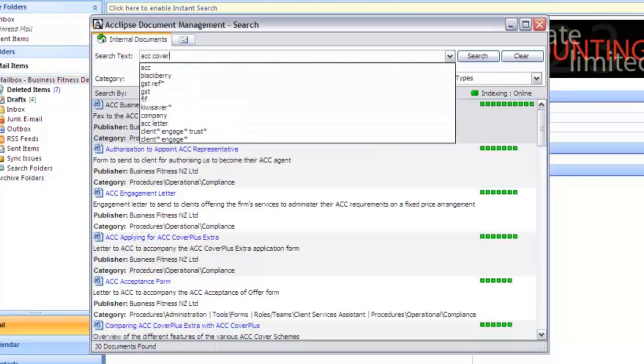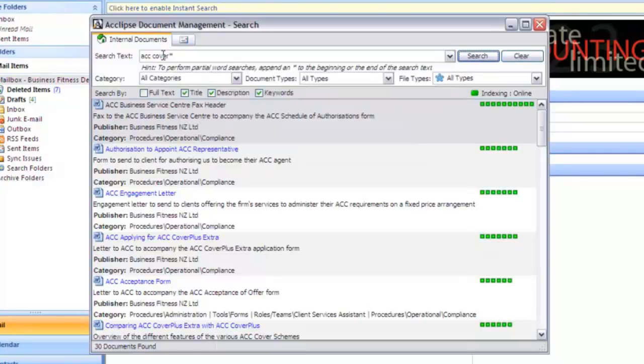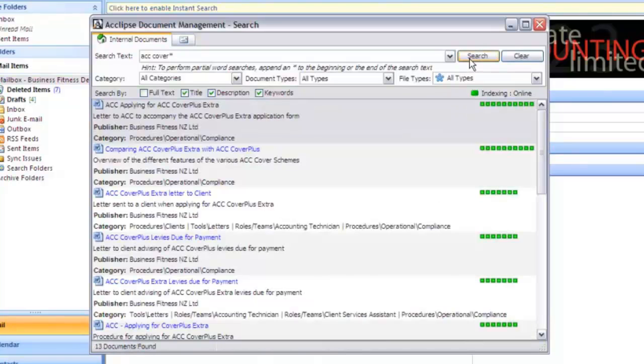One of the most useful tools you'll find when you're searching is your wildcard or your asterisk key. What the wildcard does is it substitutes for any part of the word. For example, if we're looking for ACC cover plus, we can put ACC cover star. Make sure you don't put any spacing in between the word and the wildcard. On the other hand, we could also look for ACC star plus. It will substitute for either end. If I hit search from here, you can see we've gone down from 30 documents to 13, so we're starting to get there. Once we're here, we can start using our filters.